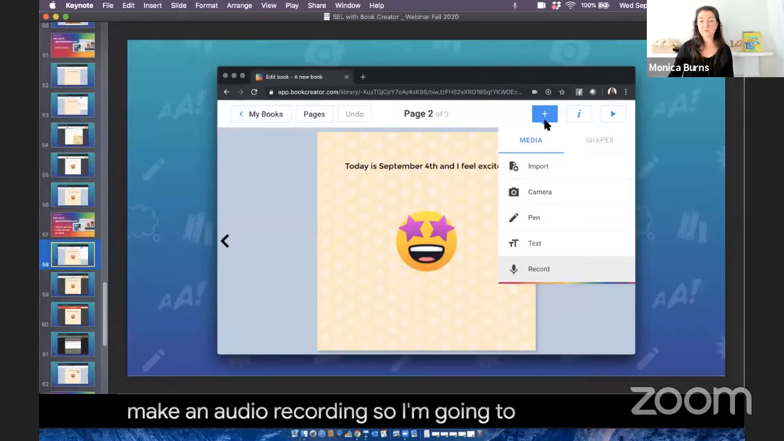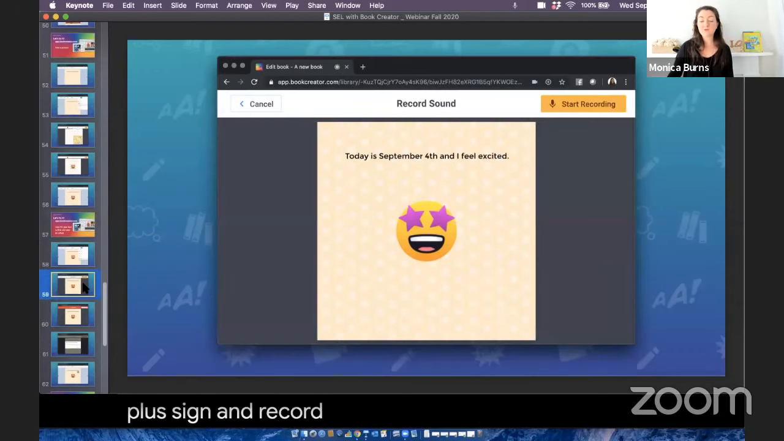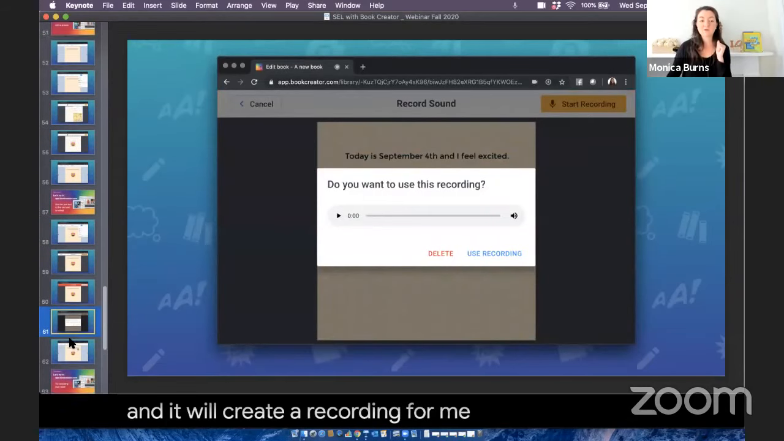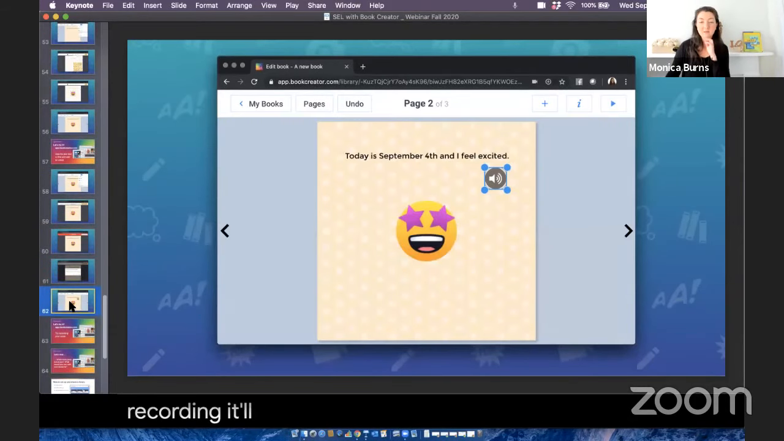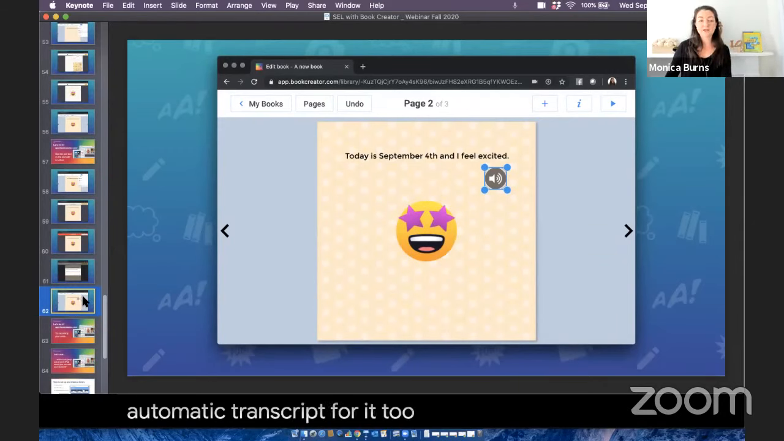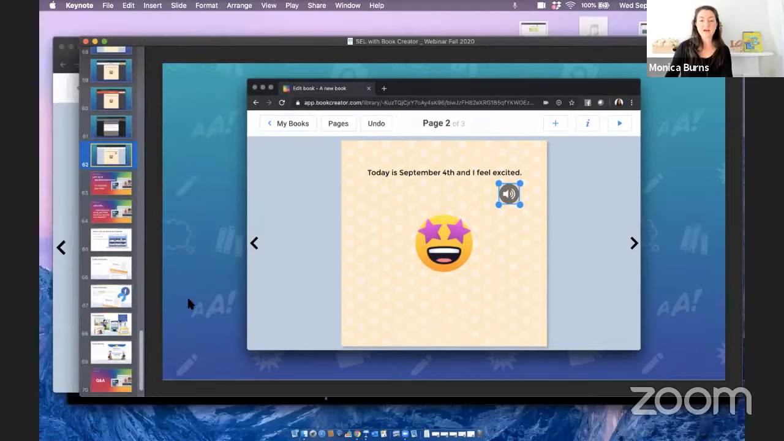So I'm going to go to my plus sign and record, and I'll be able to talk, talk, talk, and it will create a recording for me. Once I have the recording, it'll add a little button on the page, and I'm going to show you today how you can actually do an automatic transcript for it too. So let's go ahead and try that out together.